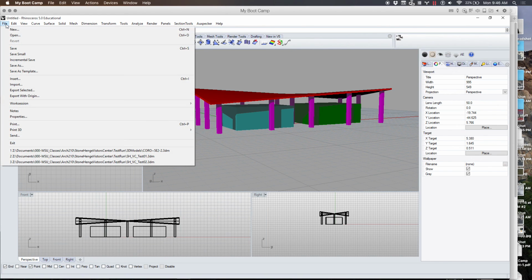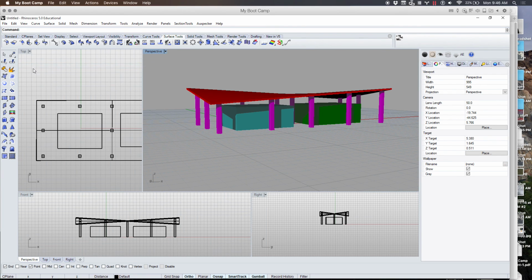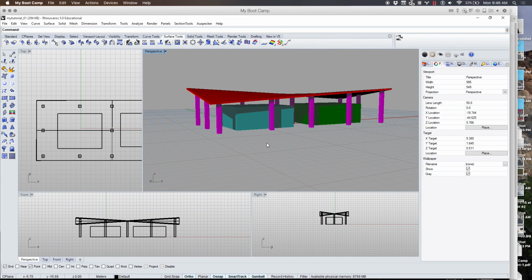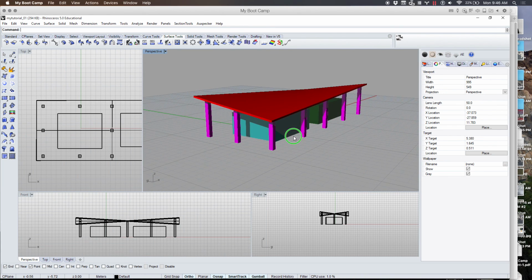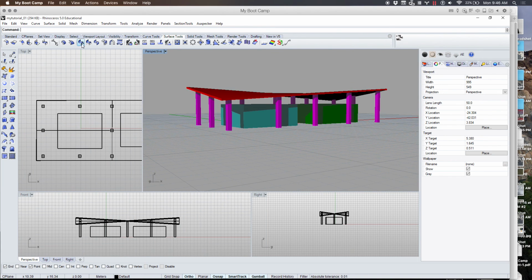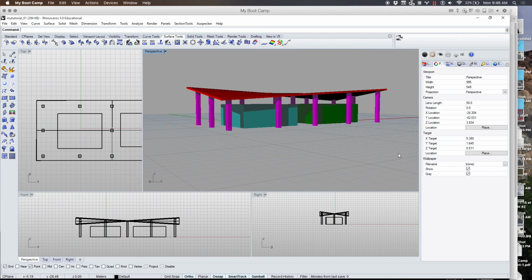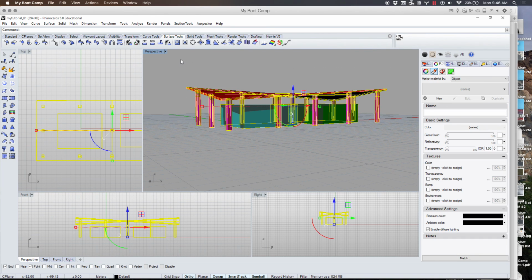So let's do this. Let's go to File and let's save this. I'm just going to call it my tutorial. So we save that as a Rhino file. So now we have the object. We can always come back to it later. And then the next thing that we're going to do is export this. So we want to export it into a file format that 3D Studio Max can utilize.